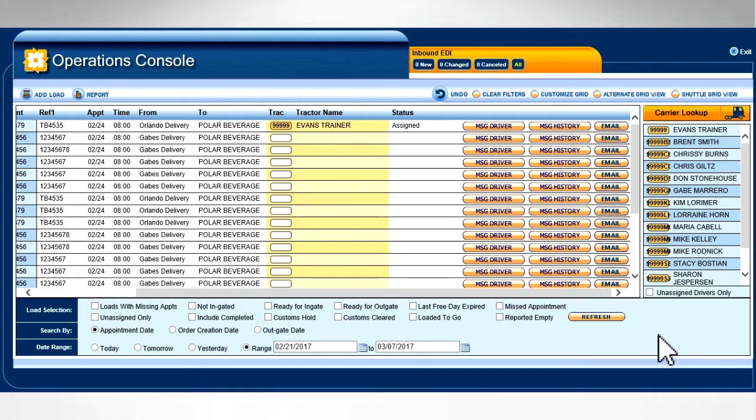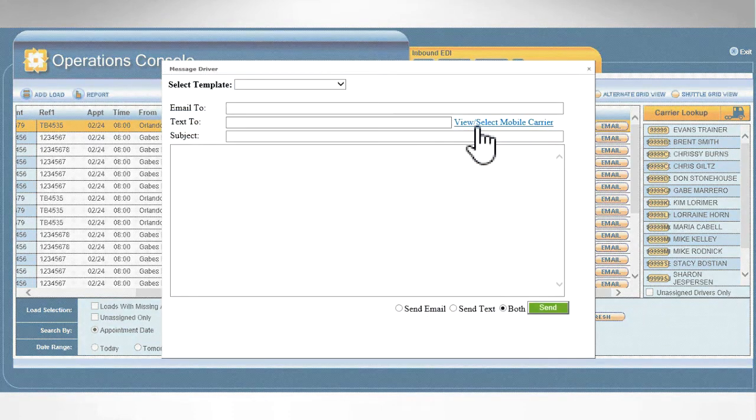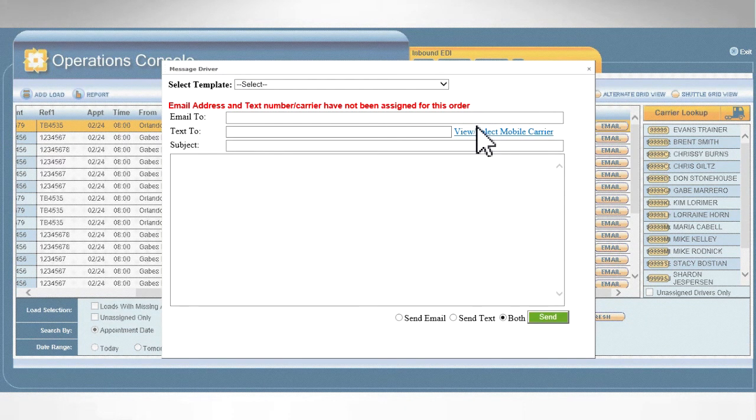Click on the Message Driver button. This will open up the messaging window. Here we can select a template to auto-populate data from the billing section, and we have the ability to enter information in manually. So let's use a template to get the body of our message sent out to the driver.